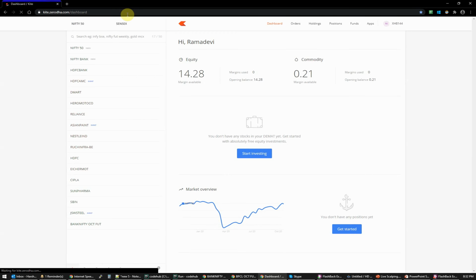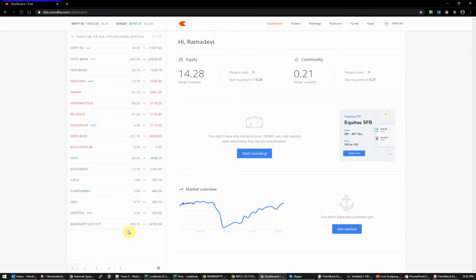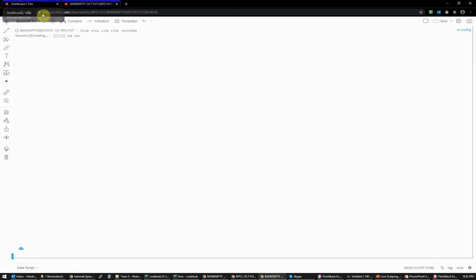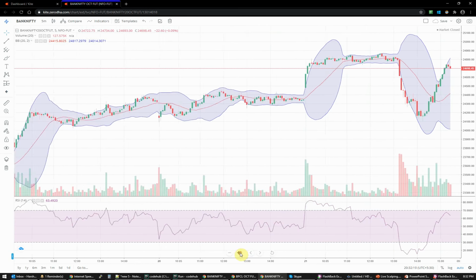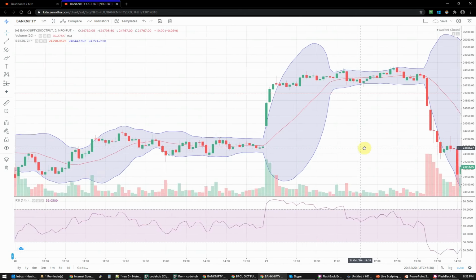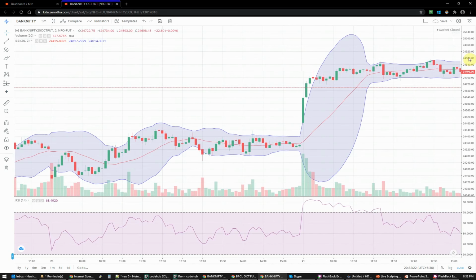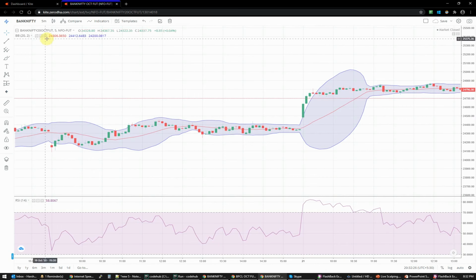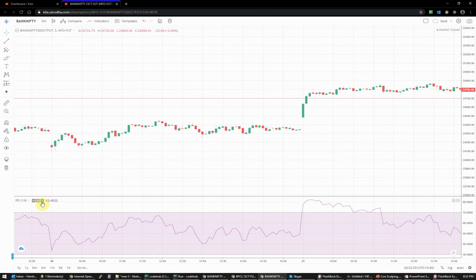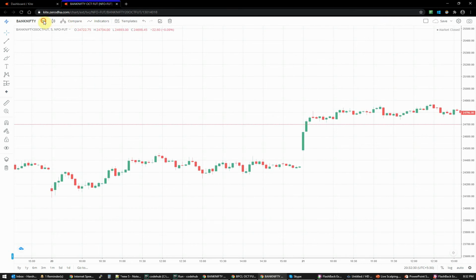let's quickly open the chart and check the same strategy, apply the same settings to Bank Nifty and check how to set up this chart, and later we'll show and explain how the tool works. So this is the chart where I already applied all the Bollinger Bands and RSI. Let me quickly remove them so that I can reapply and show them.